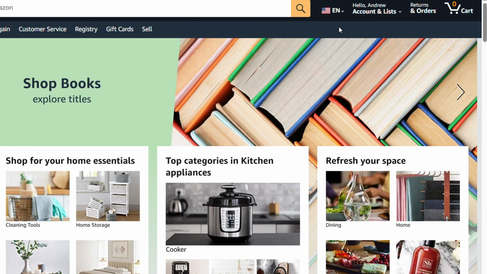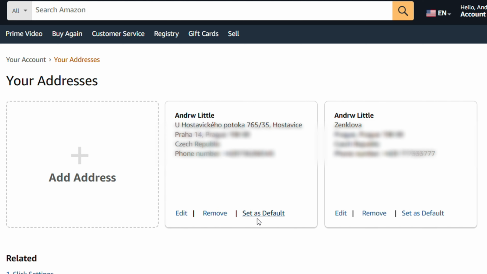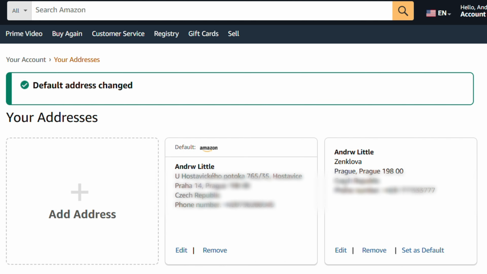Now, once the account section loads up, you have a ton of things that you can do here. From this section, you want to look for your address and click on that. So you'll find all of your addresses and you want to find the address that you want to set as default. So let's say I want to set this address here as my default. I can simply click and set as default. And that's going to be the primary address that will be used each time I'm about to make a purchase.